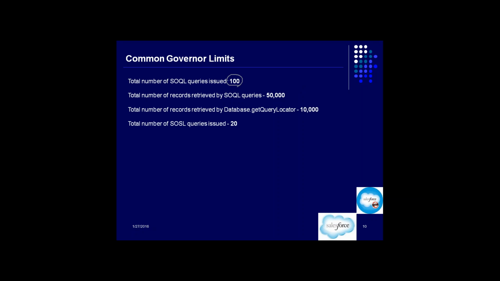Total number of SOSL queries is 20. Total number of records retrieved by SOSL query is 2,000. Total number of DML statements issued is 150. Okay. Now again, think about it. What do you think? Number of DML statements, 150 in one transaction, is it sufficient or not sufficient?